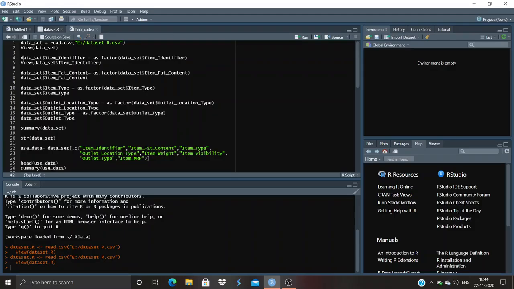dataset dollar item identifier is equal to as.factor of dataset dollar item identifier. Here as.factor is used to convert the variable of the dataset, for example, to convert it into numeric or integer form. In the same way we converted fat content as well as item type, outlet location type and outlet type.